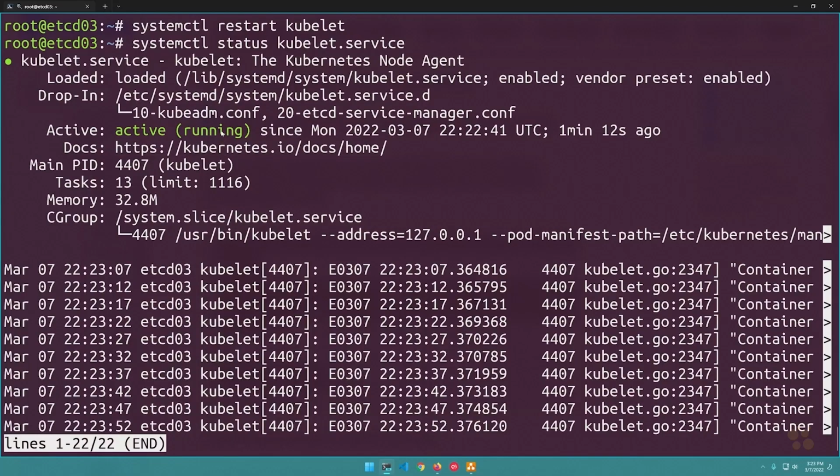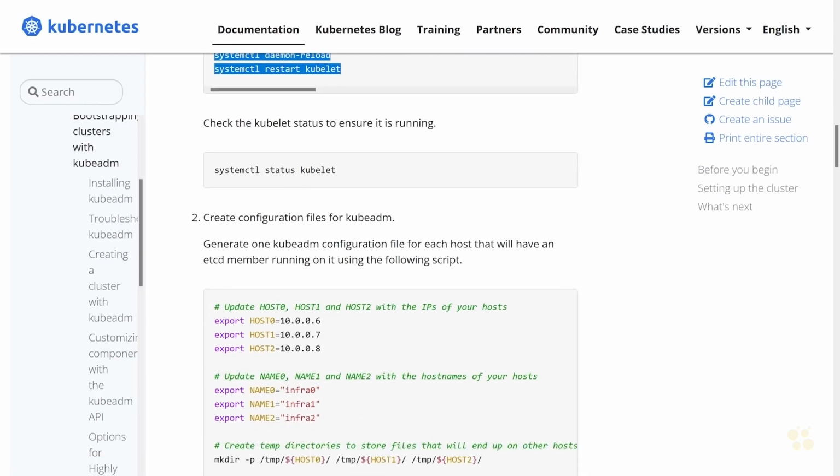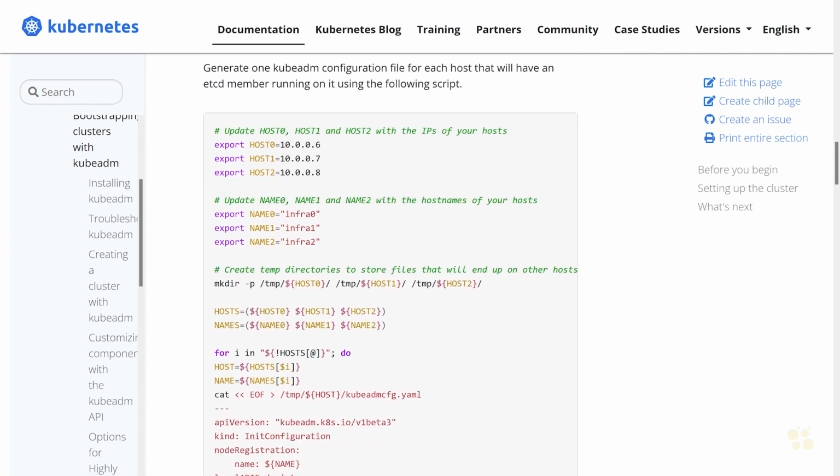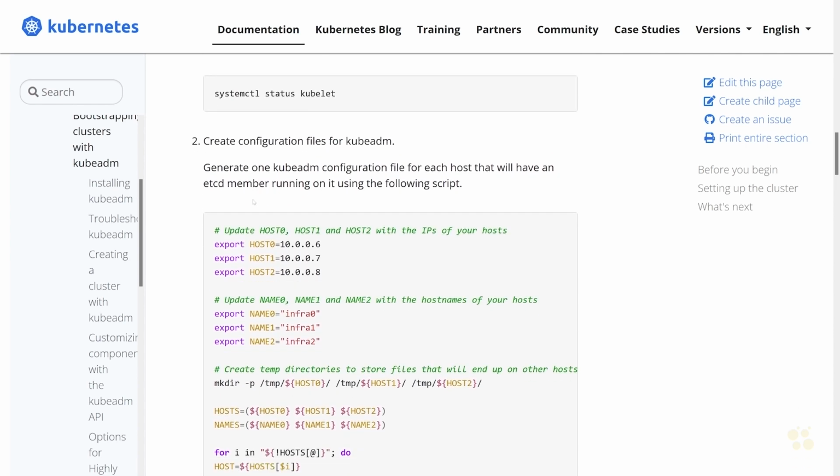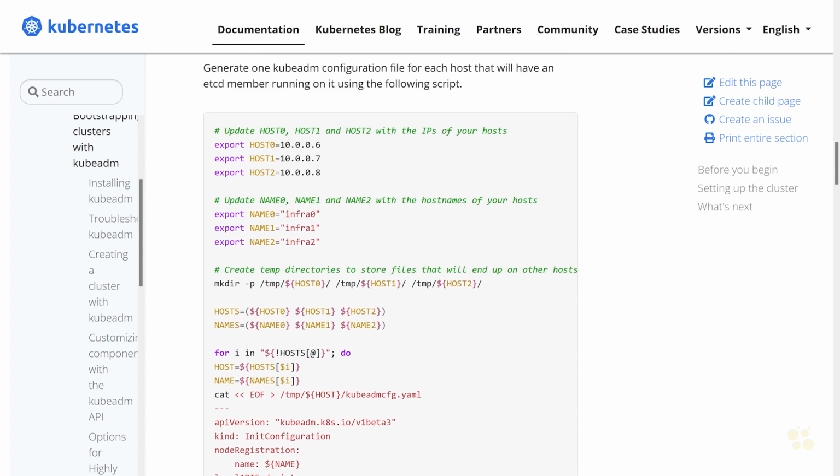Now that we've got the kubelet service up and running, let's create our configuration files for kubeadm. This is going to require a little bit of customization. One of the things we'll need to do is change the IP addresses for each of the hosts within the cluster. This is assuming that you only have 3 nodes in the cluster instead of maybe 5 or 7 or 9 nodes. If you do add more nodes, then you'd have to customize this script for that purpose. But this is assuming that you just have 3 nodes in your cluster, no less and no more.